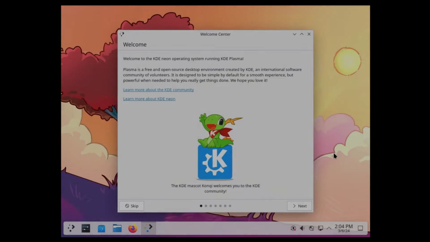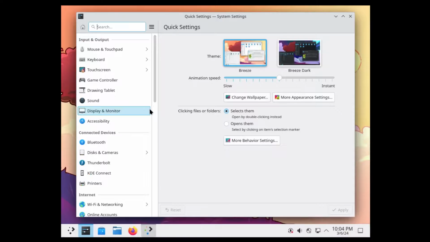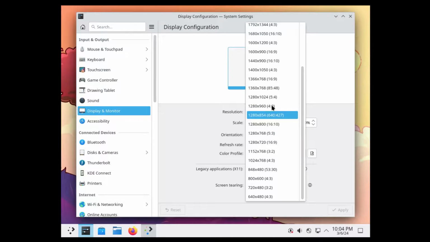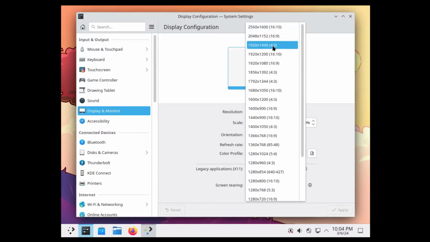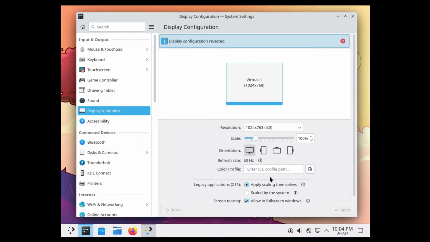All right, and we are now booted onto KDE Neon. So we got the welcome screen opened up, but the first thing I want to do is fix my display. Set it to a proper 1920 by 1080. There it is there. Click on apply. Uh-oh, looks like we got an error, so we got to wait for it to revert back to the original setting. I think I ran across this error once before and I had to change one of the settings. All right, here we go.